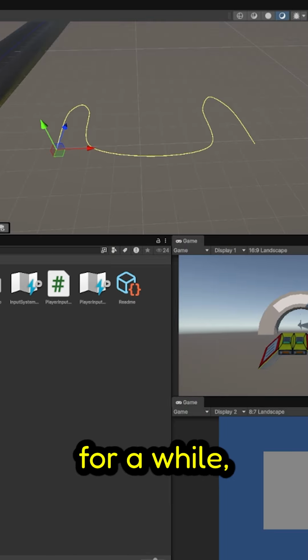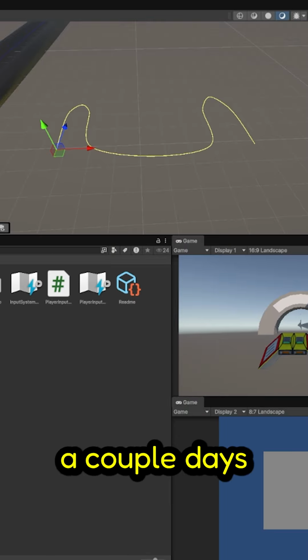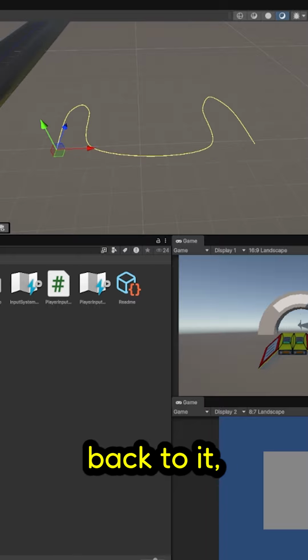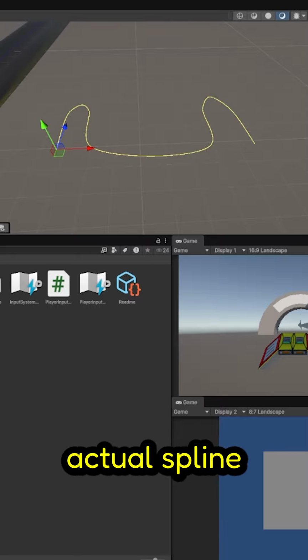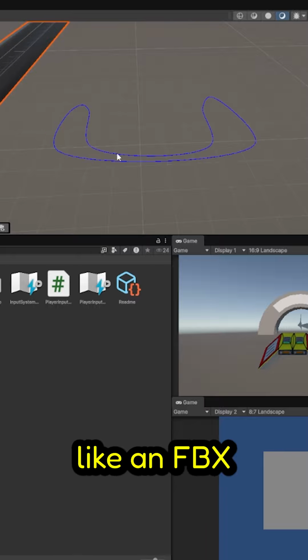So this actually stumped me for a while, and then I actually had to wait a couple days because I got sick, but coming back to it, it turns out that it's looking for an actual spline and not something external like an FBX or Blender file.